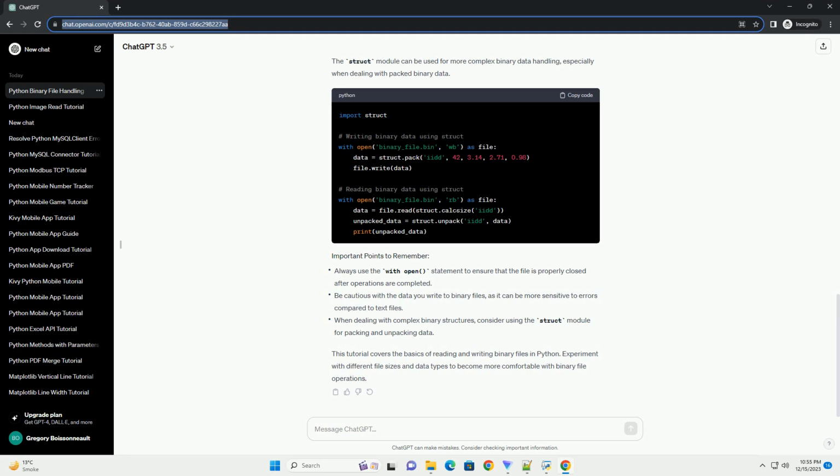In Python, you can open a file in binary mode by specifying the mode as rb for reading or wb for writing. Let's start by opening a binary file for reading and for writing.